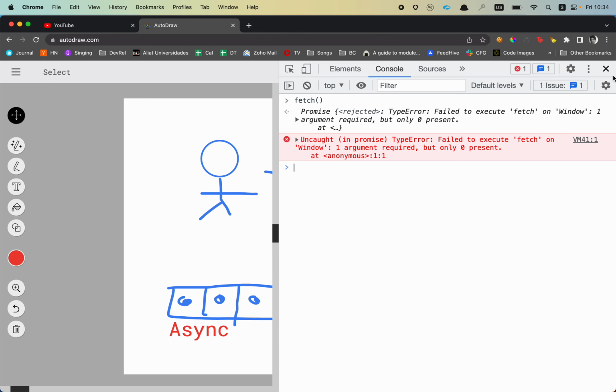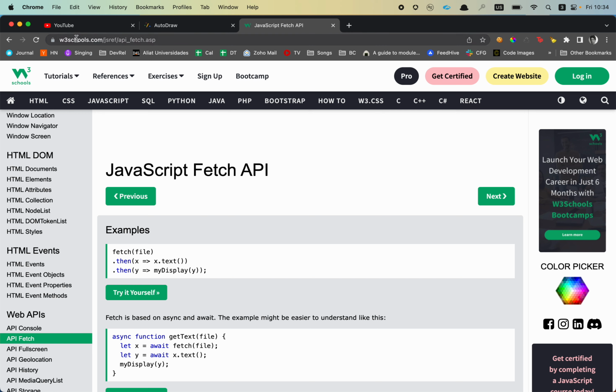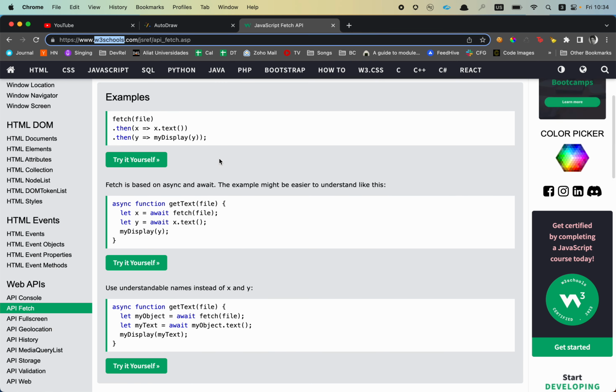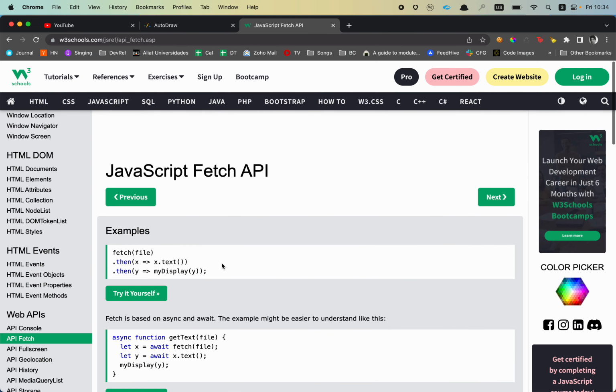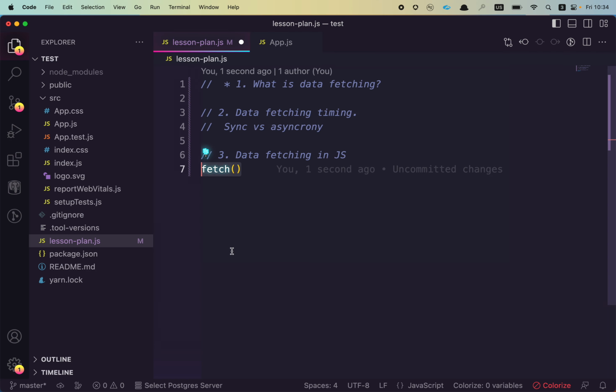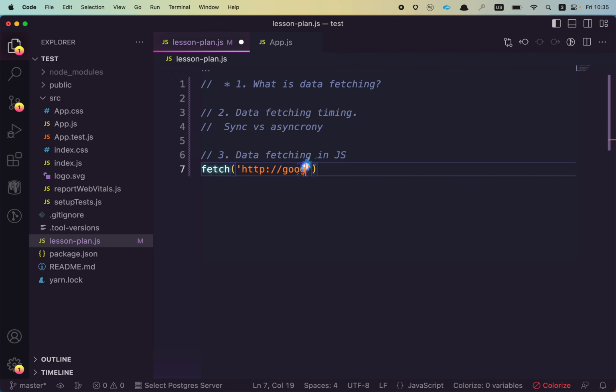So how does this fetch work? Well, we can check the documentation. I really like the W3Schools website because they have a nice example and a very nice explanation of how everything works, but we're gonna cover it also in this video. The way it works is we need to write the function fetch, open and close parentheses, and then between quotes we need to put the address we want to visit. In this case, we could just start with google.com.